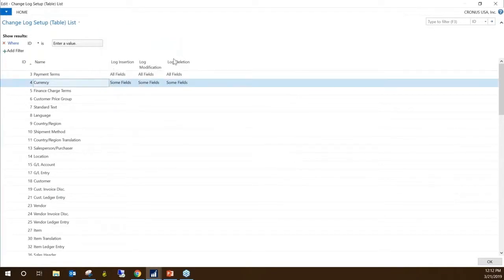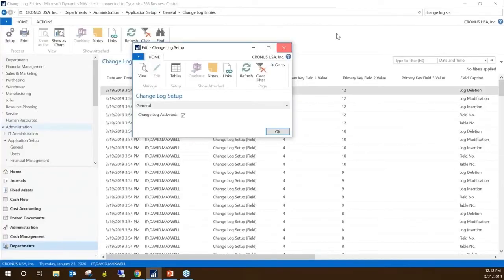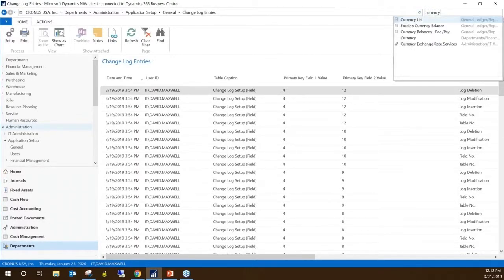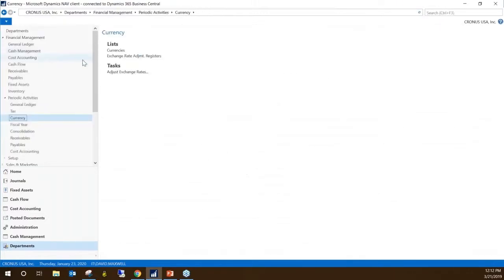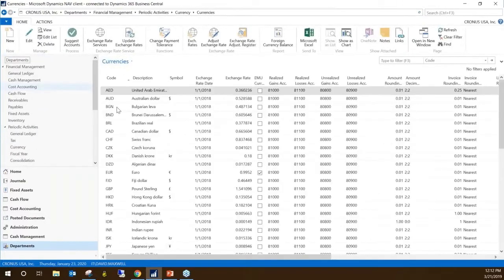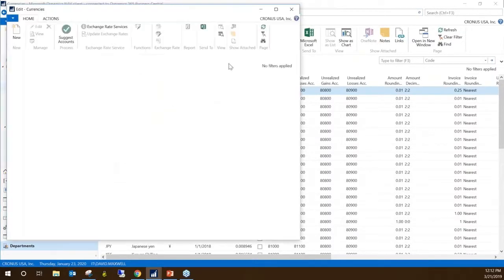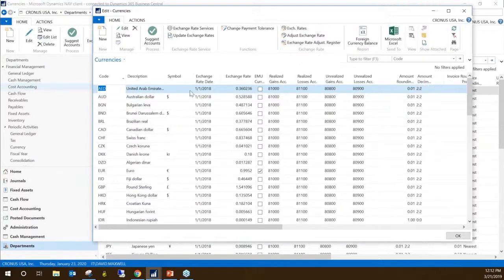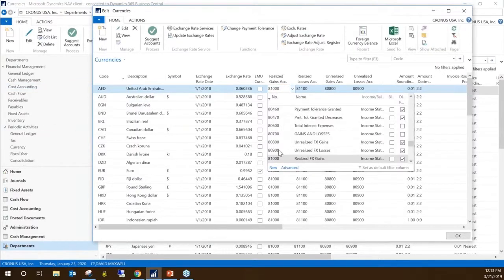So with those turned on, I can go out into the currency table and make some kind of change. And here's my currency. I guess I got the United Arab Emirates here, with an unrealized account. I'm going to edit my table. I hit the edit button there. And I might change this account, a couple of these accounts.